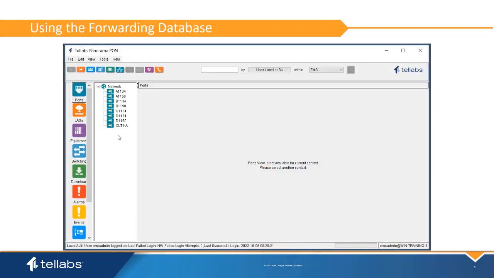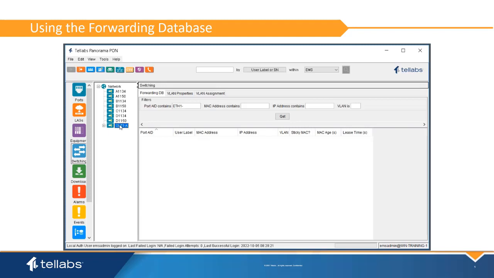To access the forwarding database, select the switching application. In the common tree, select the desired OLT. The switching view appears with the forwarding database, VLAN properties, and VLAN assignment tabs. Click on the forwarding database tab. The entry fields, port AID, MAC address, IP address, and VLAN number are displayed in the filter section.